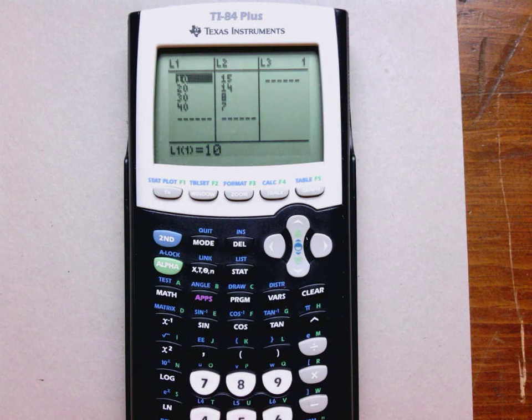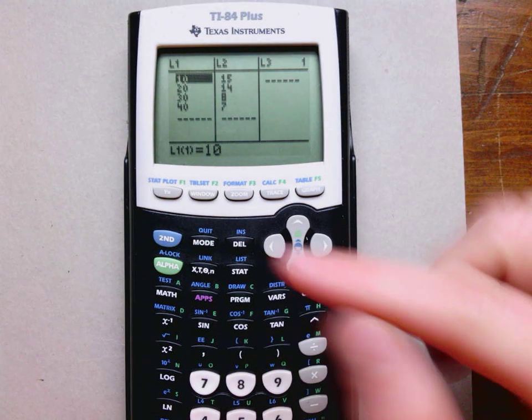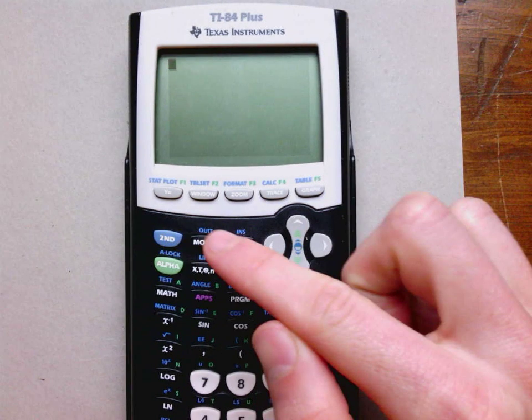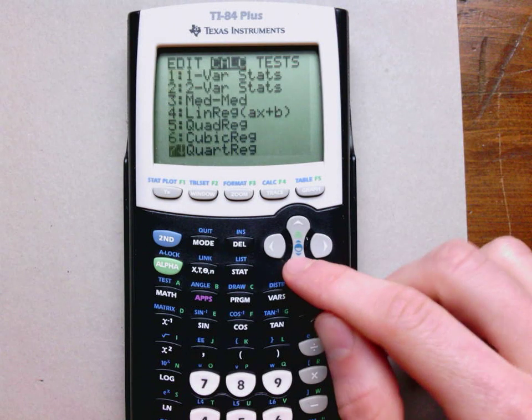Quick calculator tutorial. I want to talk about turning on your diagnostic statistics. This is the information from the child mortality, infant mortality problem from earlier in the notes. If I run just a normal linear regression, remember we're going to skip number 4, go down to number 8, and we want that a plus b to the power of x.